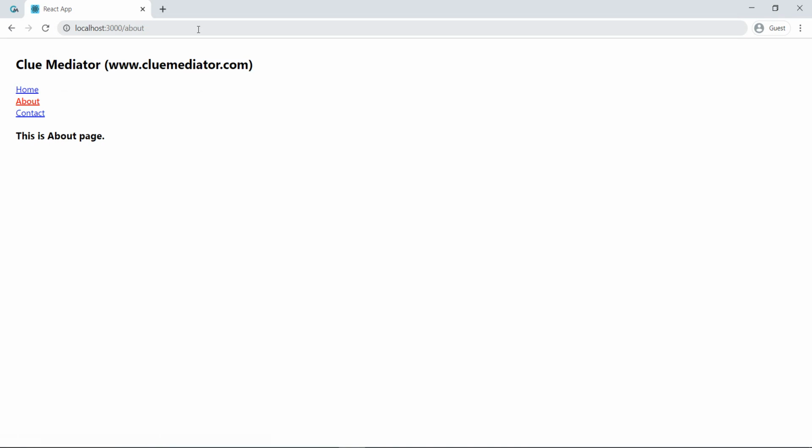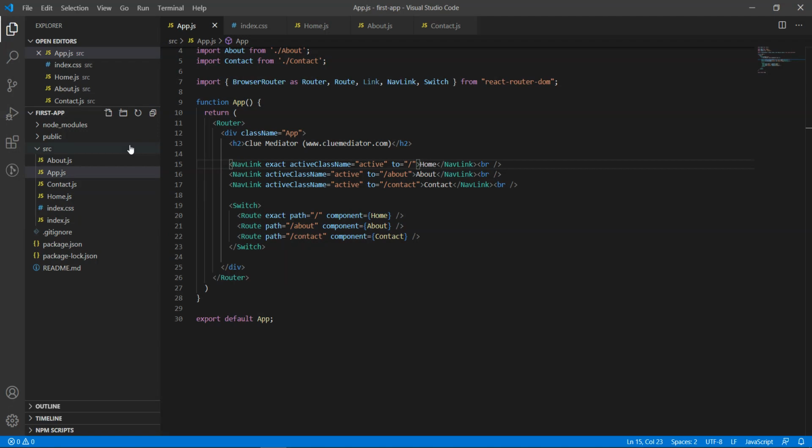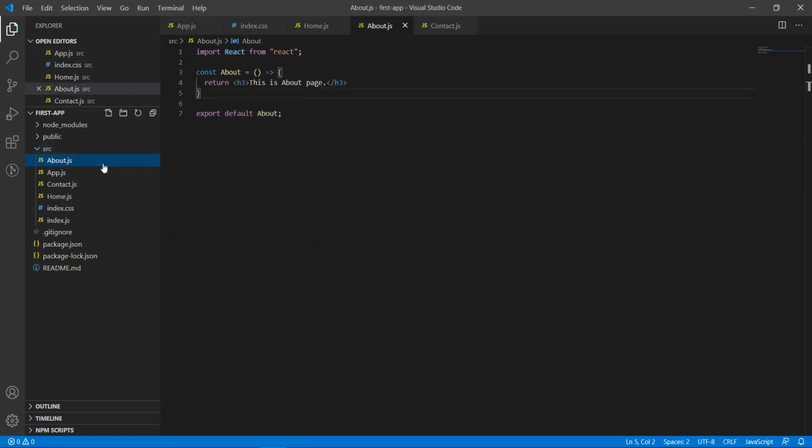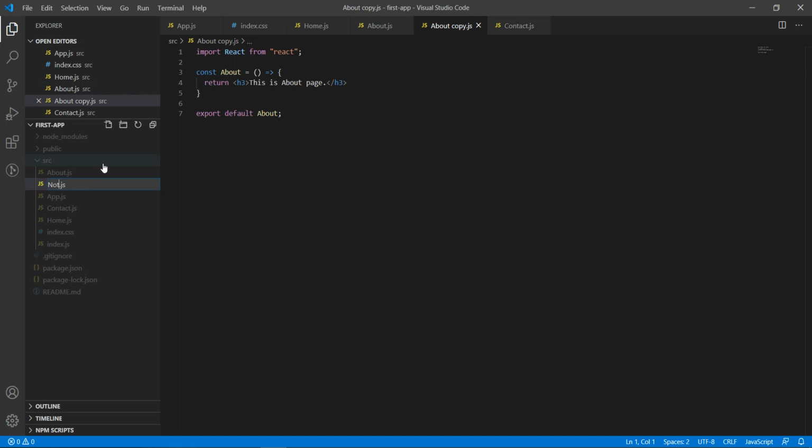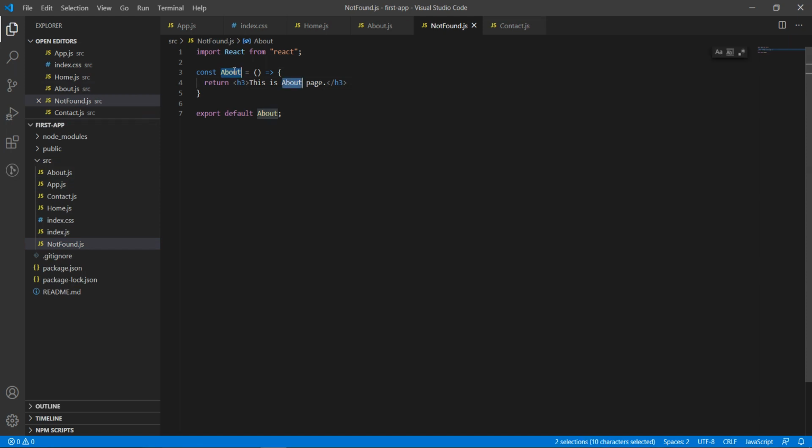But if I add some wrong route, I mean an invalid route, then somewhere we need to display page not found. So how can we do it? Let's create one more page, a not found component. For that, I'm going to write the not found component, slightly changing the content to say page not found. So let's check these things.